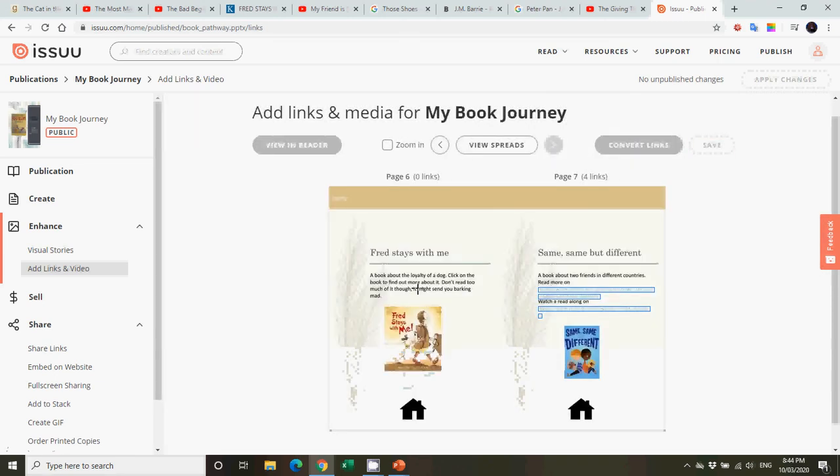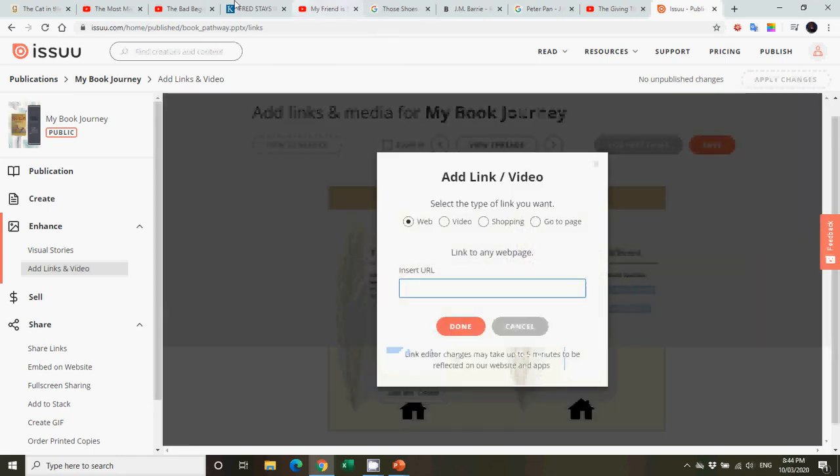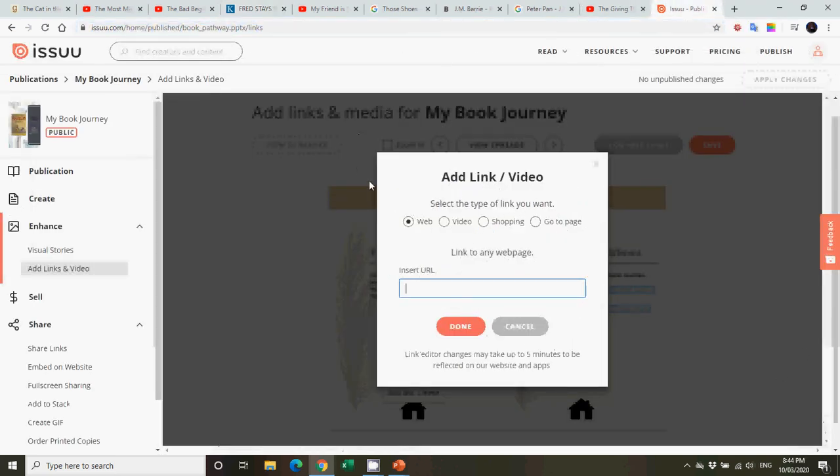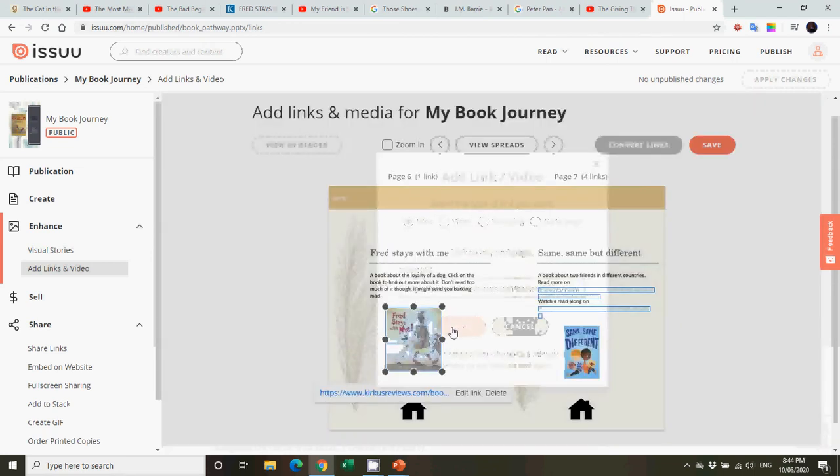Now right here, I want to once again make a link so they can read more about this book. So this time I want them to just be able to click on the book. So I put a box around the whole book. I then go to Fred Stays with a Friend. I copy it, paste it in, and because it's a website, I click done.